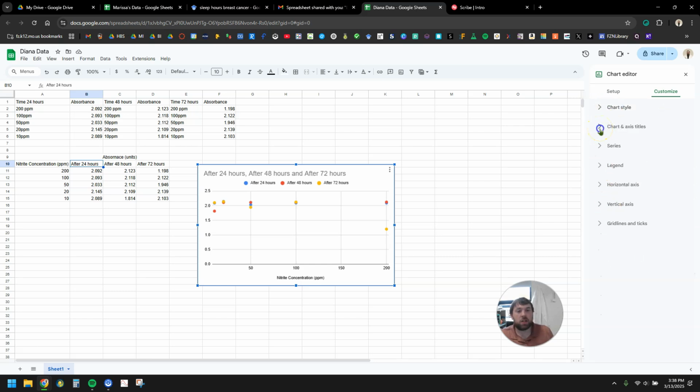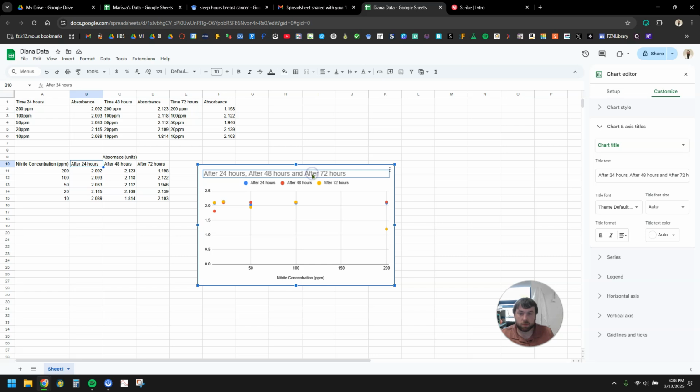But other things you might want to change include the title. So if you just want to say nitrite concentration affecting absorbance, and actually spell it right. Or if you want to call it something specific, totally fine there.